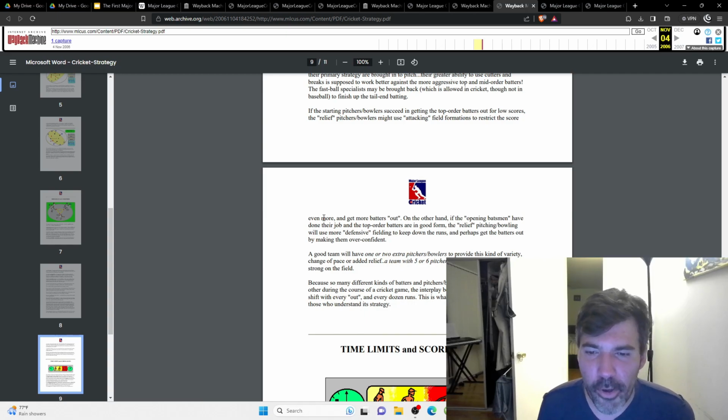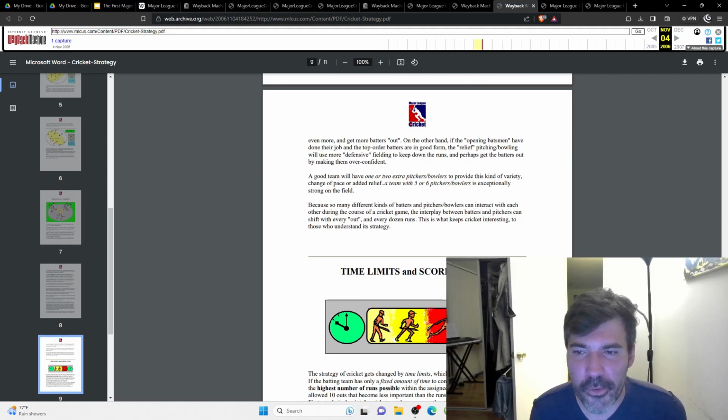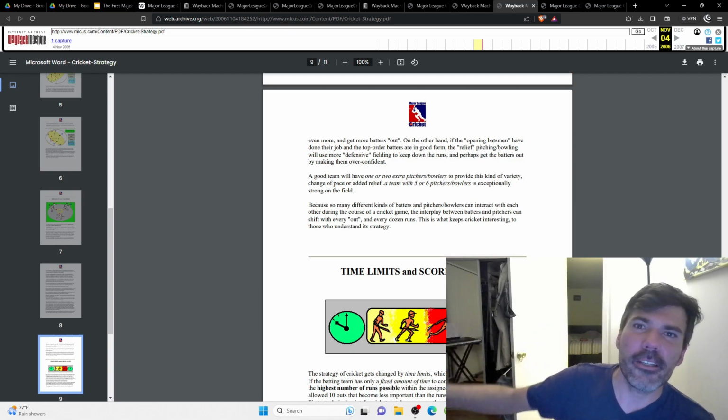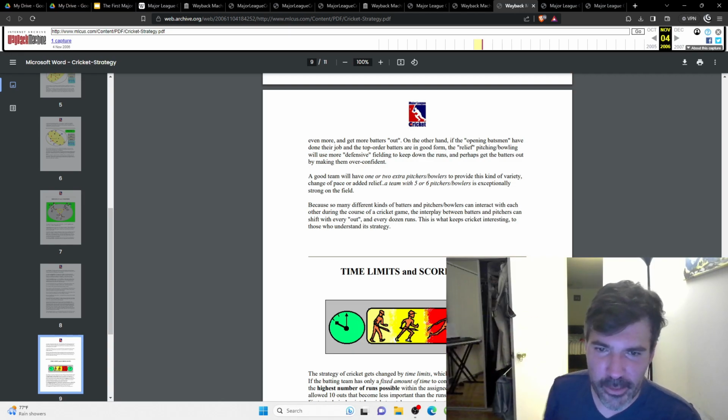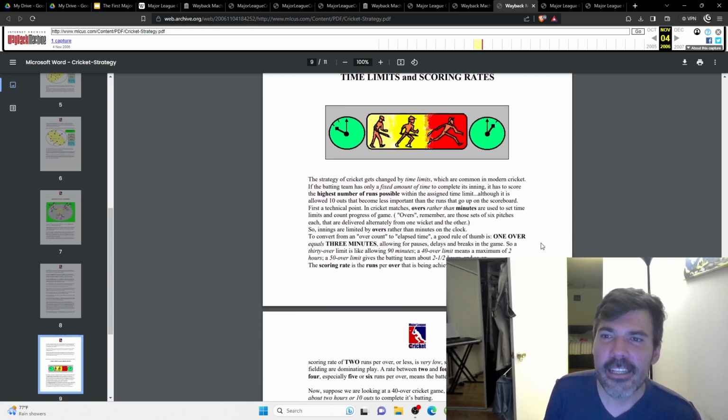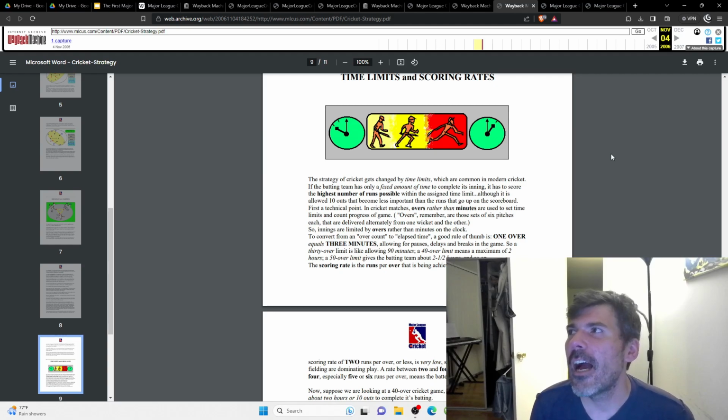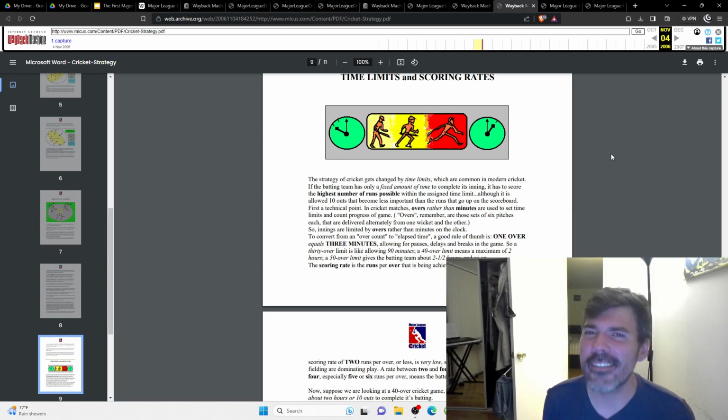A good team will have one or two extra pitchers or bowlers to provide this kind of variety, kind of change of pace. You'll have a fast bowler, a bowler who can throw googlies or spinners. That's the word I'm looking for. And this was another thing that I've come to appreciate about cricket, because in the beginning, it was like the batter didn't get out at all. Like that's horrible. Now I understand why that's really cool.